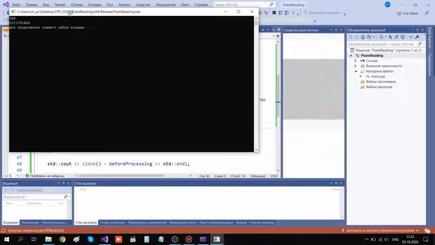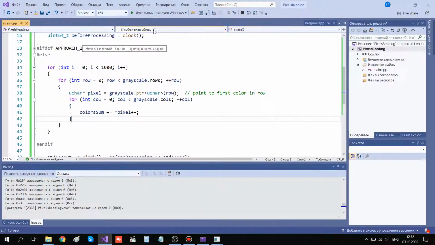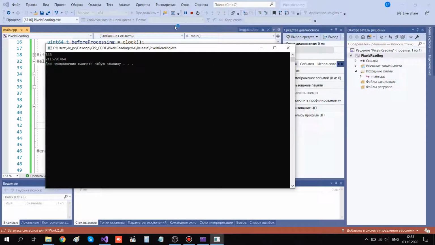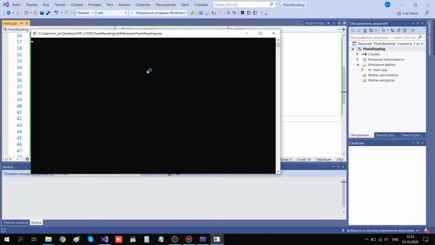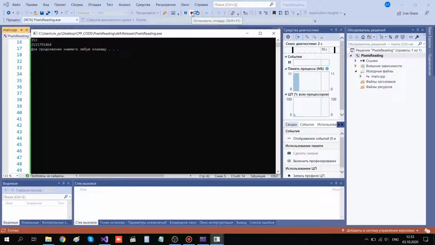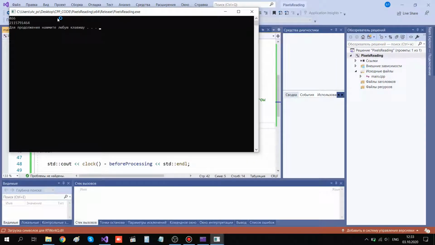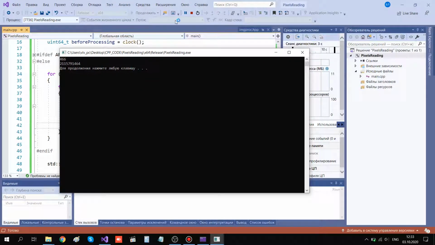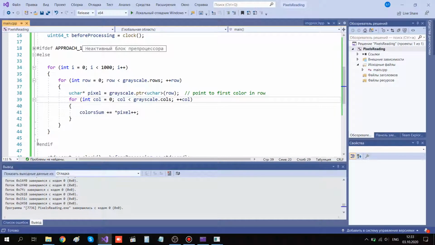The second one, very similar. Third one, fourth, and fifth. As you can see, we never reach a time value of more than 500 during the 5 times we tested, and if you need really fast pixel reading on an image, I recommend you to use this method.